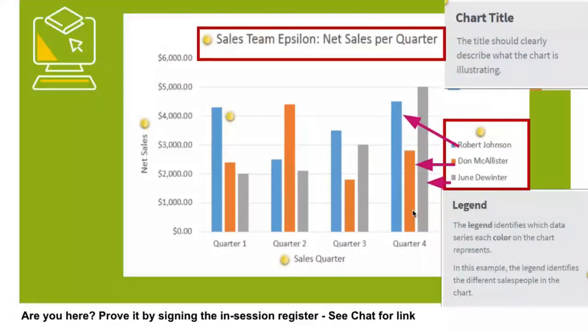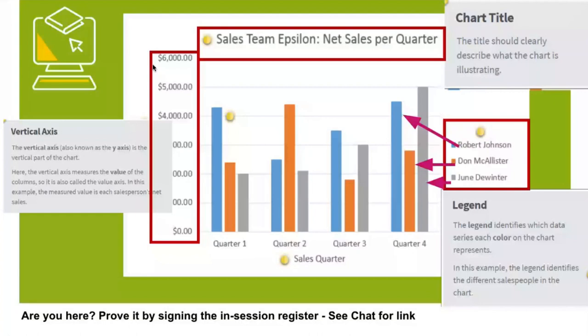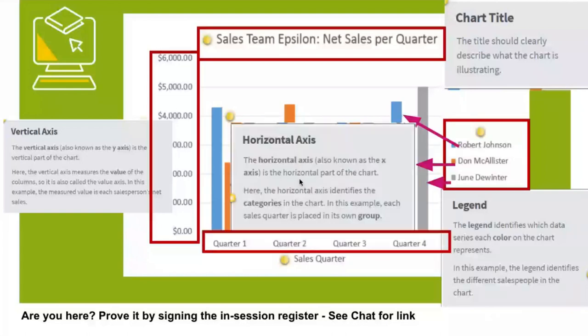Okay. So your vertical axis, the y-axis, mathematically speaking, is the vertical part of the chart. It measures the value of the columns, and it's also called the value axis. In this case, for this particular data set, it's measured the value of the quarterly sales of each of these individuals across the four quarters. Right, so our horizontal axis, the x-axis, is the horizontal part of the chart, and it identifies the various categories in the chart, and each sales quarter is placed in its own group, as you can see there.